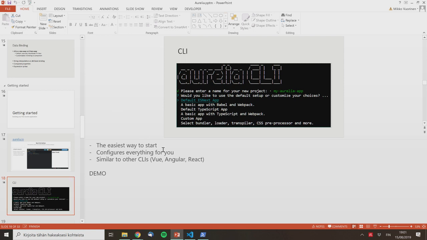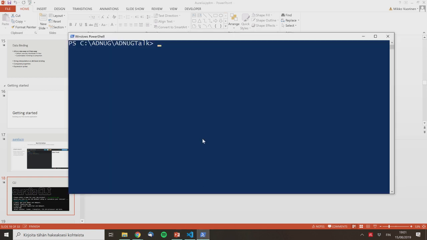Next thing is the Aurelia CLI. I can show how to start up the application using the CLI. This is probably the most common way of starting up your own project. Angular, React, Vue all have their CLIs. With Aurelia, you have au, which is the client. I can just call au new.